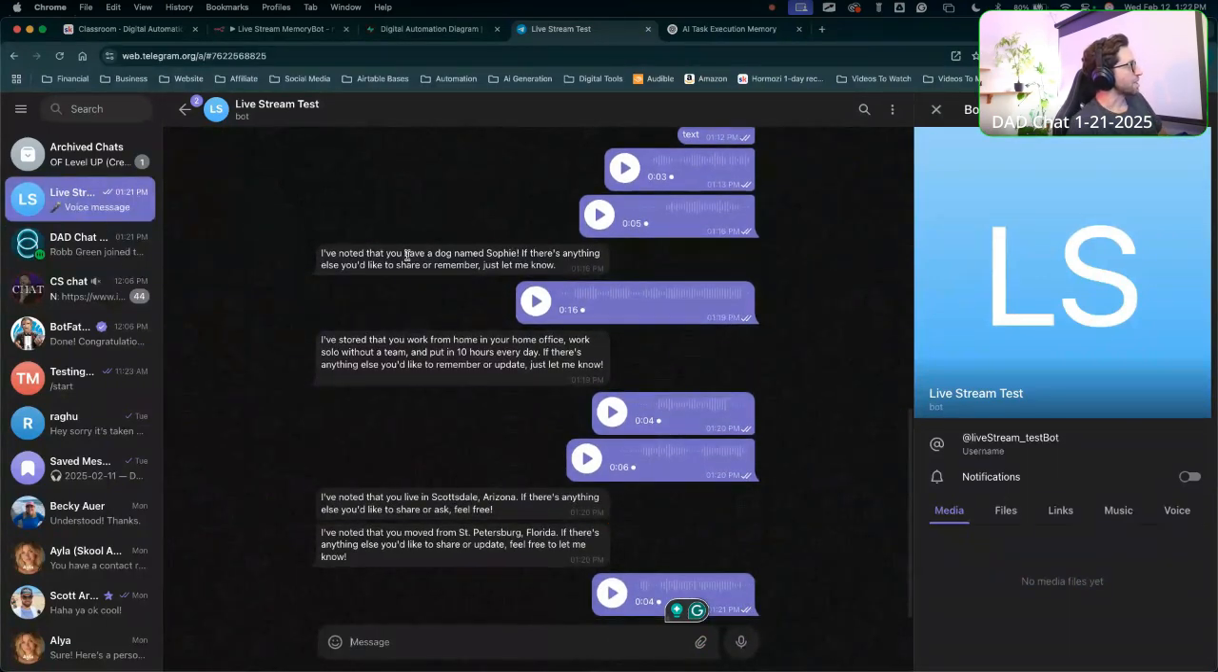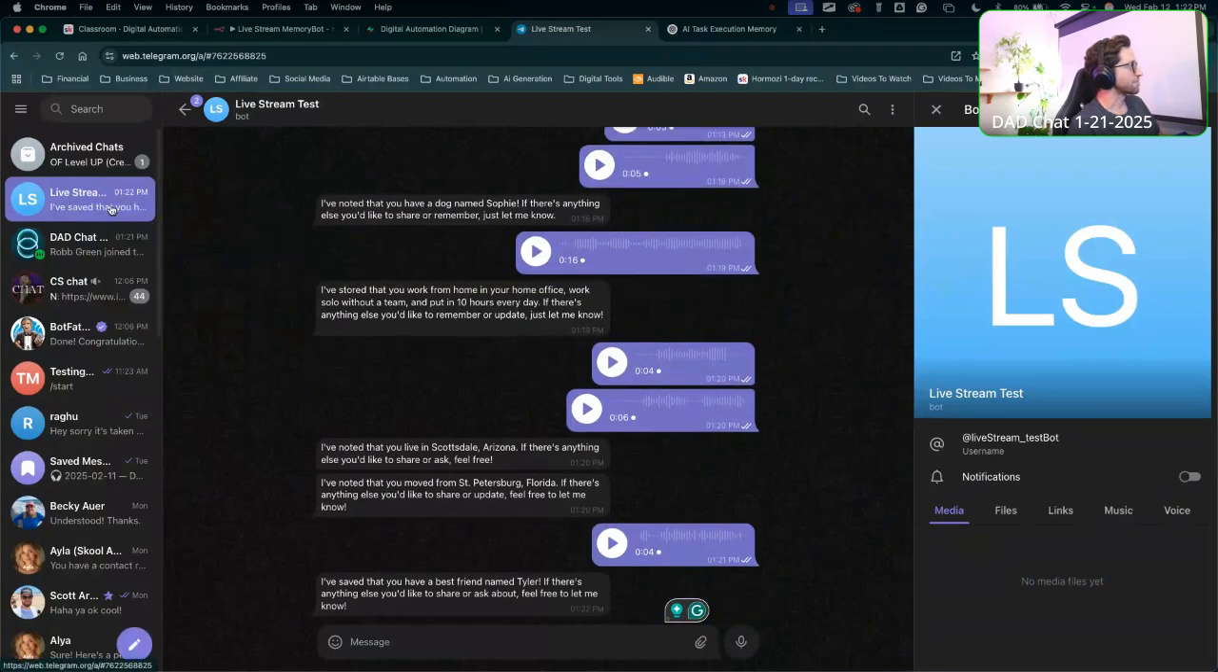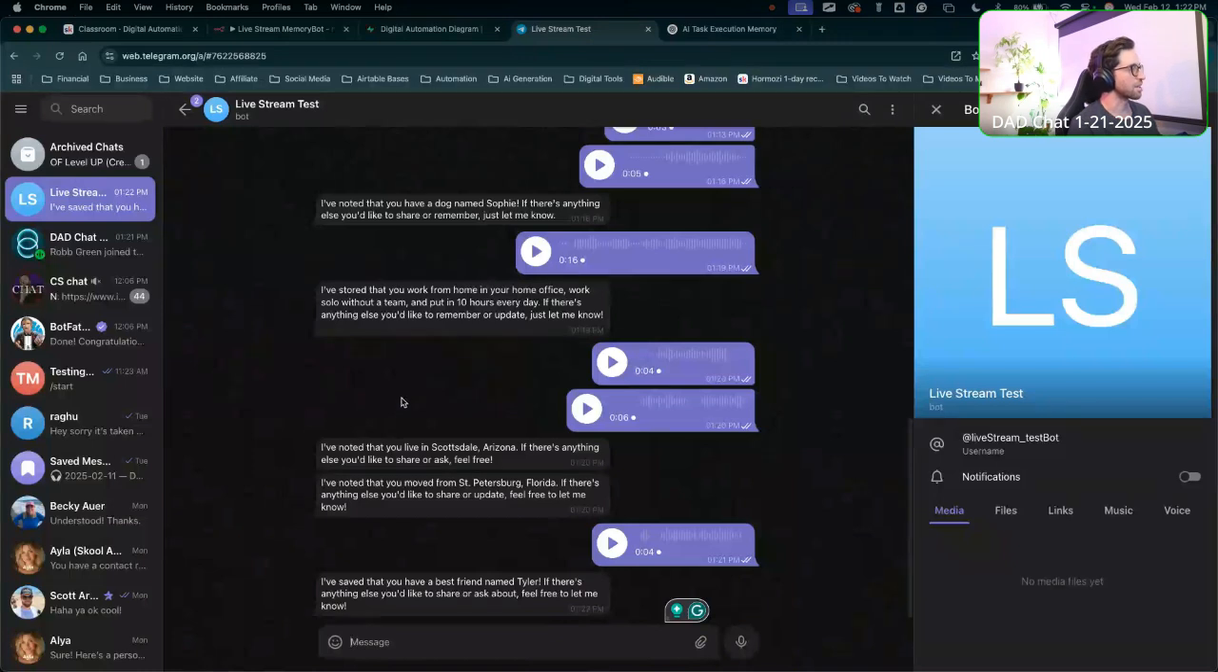Now, one of the implementations I thought of here was that this could be used to save client information. If you're having a conversation or you have this bot in a group chat, the bot can actually store information, recall information about clients. You can have tidbits of information to make messaging and emailing a lot more personalized, stuff like that. There's so many use cases of what we can do with a memory bot like this.